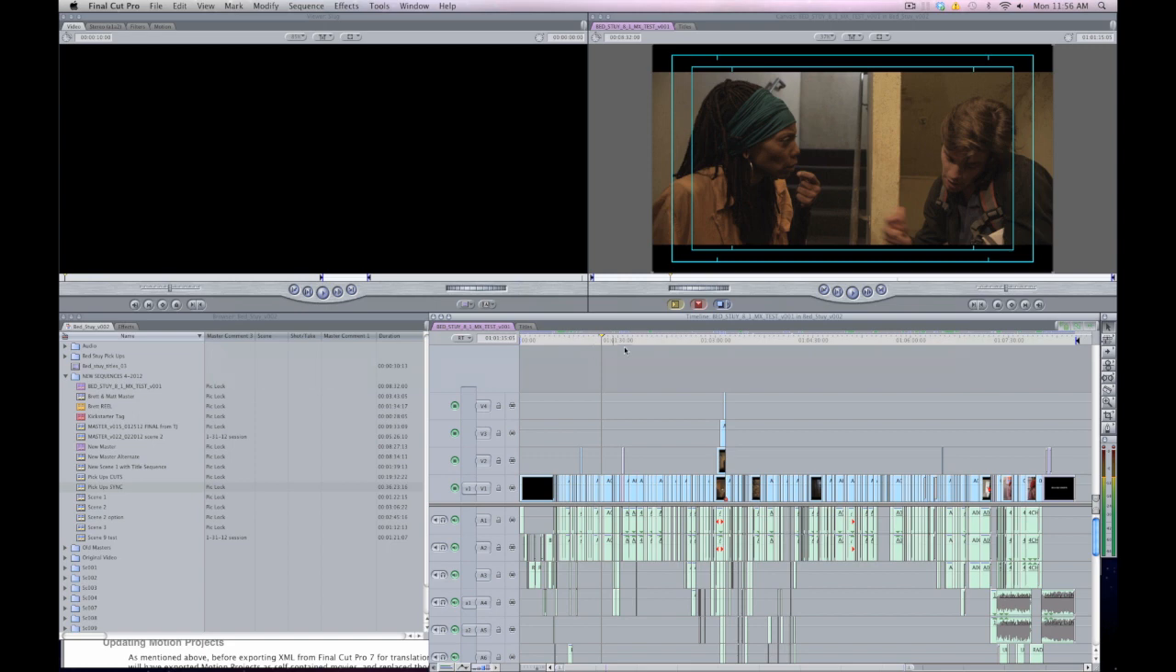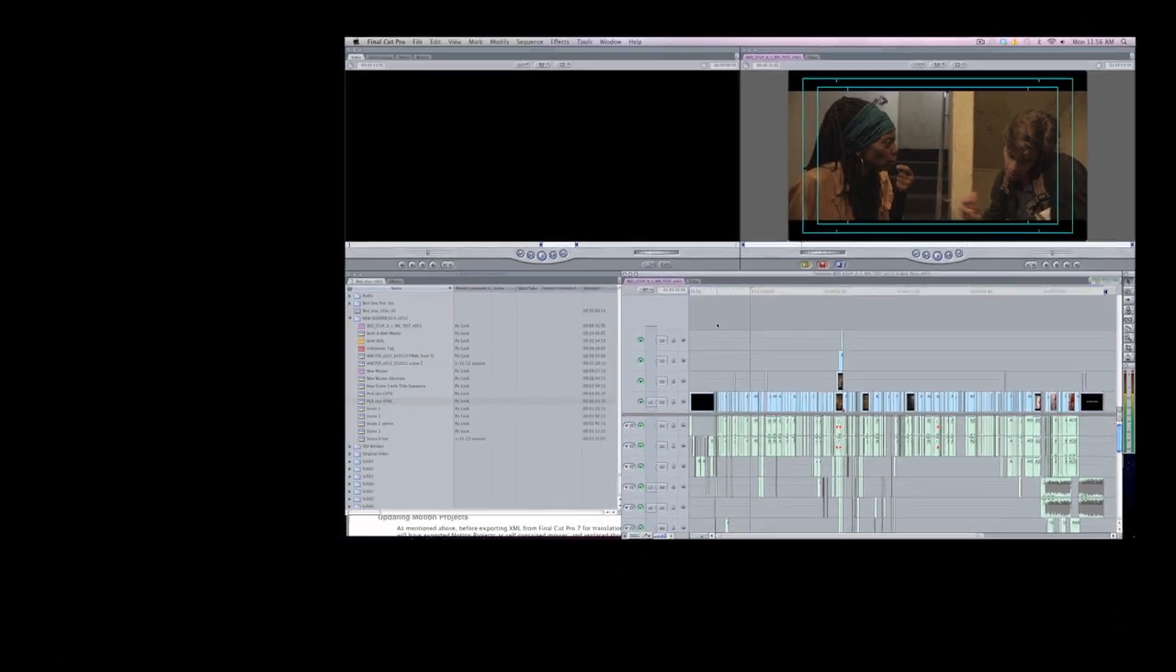So a couple notes as we get going. If you happen to be wondering what 7toX does and it wasn't readily apparent from the title, basically it takes your sequence from Final Cut 7 and it translates it to Final Cut X. And what I'm going to tell you about now is a few ways to make that transition as seamless as possible. So before you export your XML from Final Cut 7 to convert it in 7toX, you're going to need to do the following things.